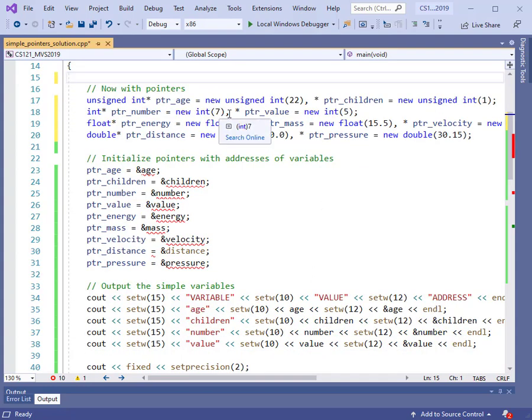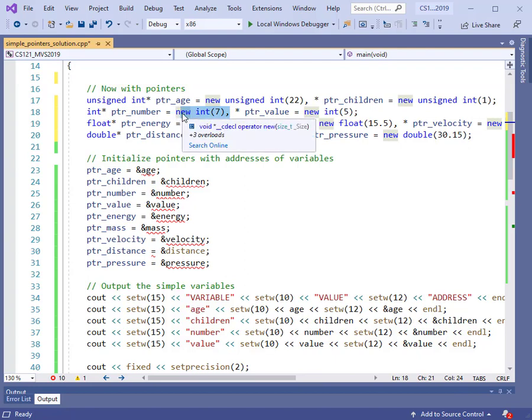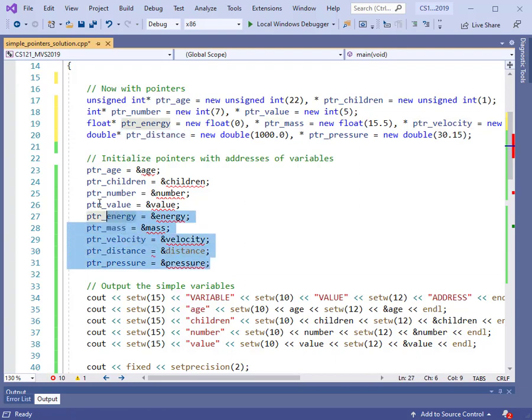Since I have used the new operation here, whenever you use new, the operating system gives you the address, and that address is stored in the pointer. So the operating system returns the address, we save it in the pointer here, so there's no need to try to reset those pointers with those variables. And in fact, you can't, because I've just deleted the variables. So the age, children, and number, they're not there anymore. So I don't need this either.